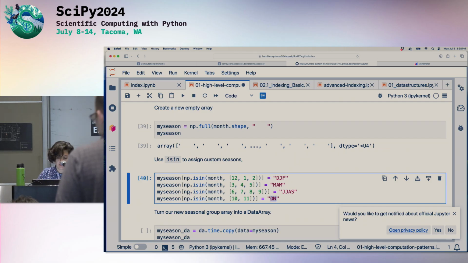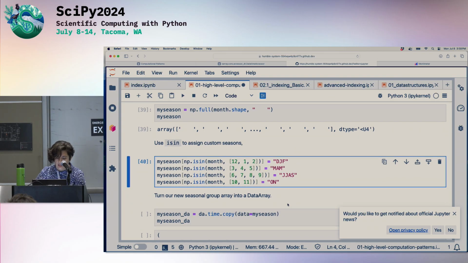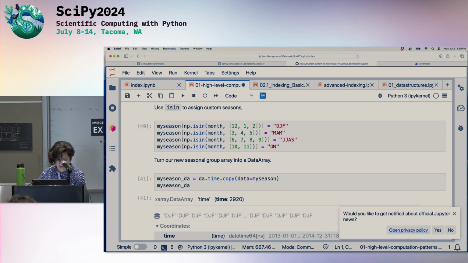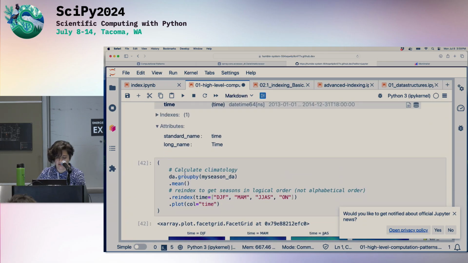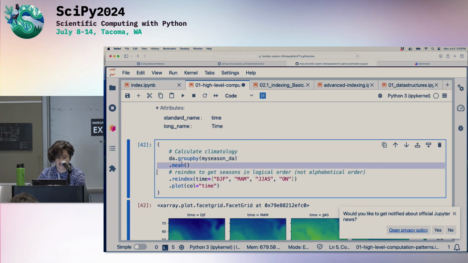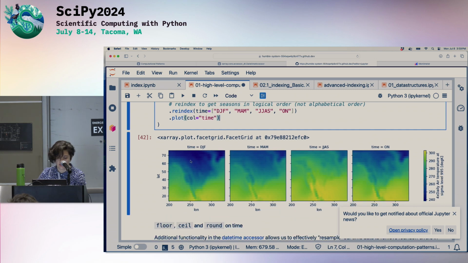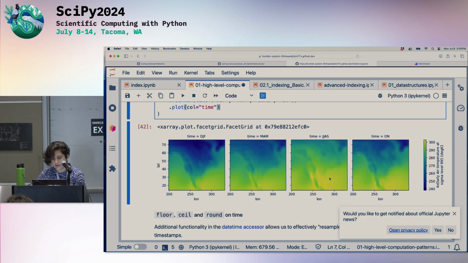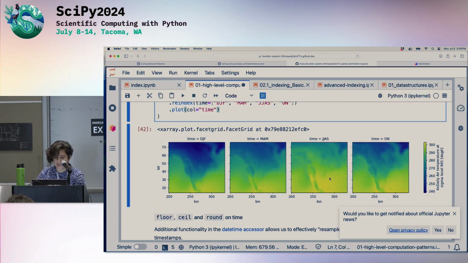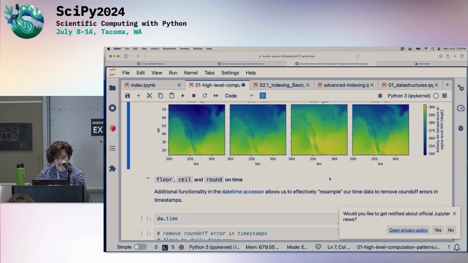So it says if the month is within 6, 7, 8, 9, use this label. And if it's 10 or 11, use ON. Then I'm copying the data, and now I can do a group by of this data array and calculate the mean. For the plotting, I'm reindexing this and plotting it. So it will give me nice seasonal averages over my custom seasons. Or I could have used the normal seasons as the example above showed.